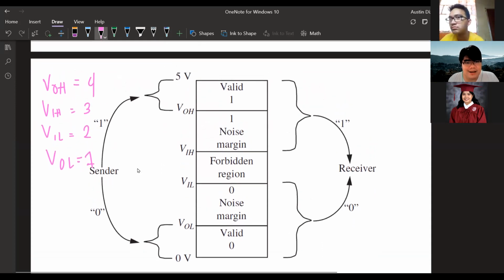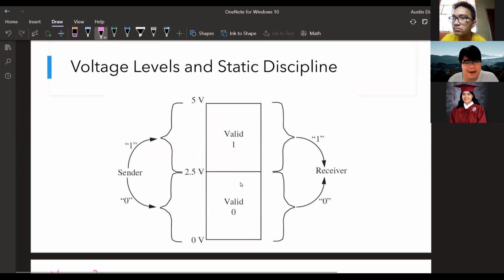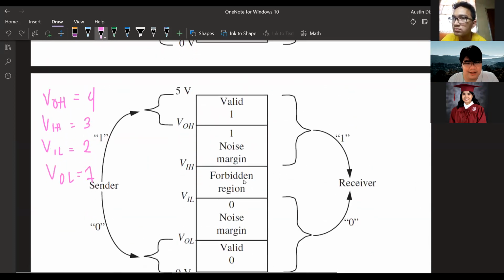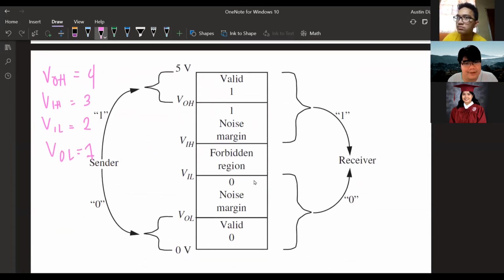Okay, so this is the static discipline na tinatawag so that our devices could communicate properly. Okay? So, between your valid signals, which is yung 1 and 0 mo, maglalagay ka ng forbidden region and dalawang noise margins. Okay?